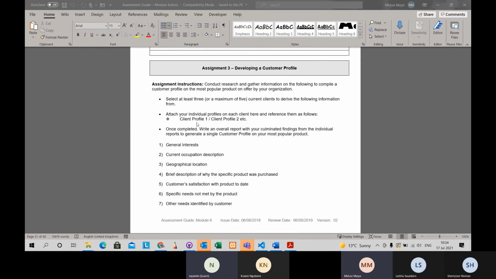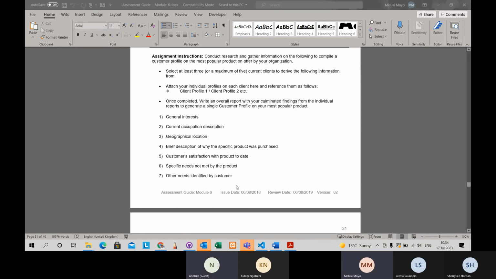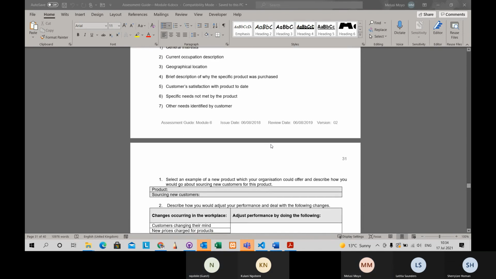Yeah, so this part, I think we've already done it. Like we said, select at least 3 current clients that you have, right? And then profile them, right? So the points are here. The general interest of the client, current occupation description, geographic location. So you're profiling your client. Right, so at least 3 of them. And then create a profile for those clients. Did you get that, Mo? For assignment 3.